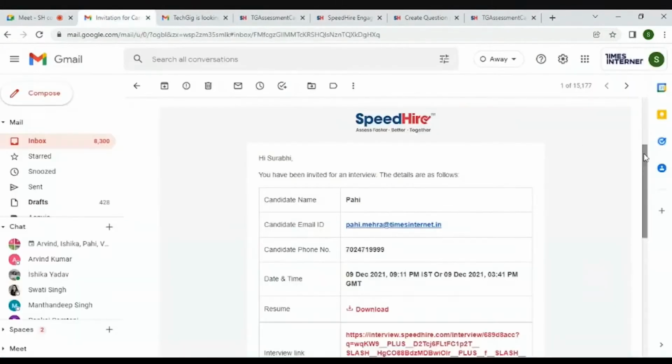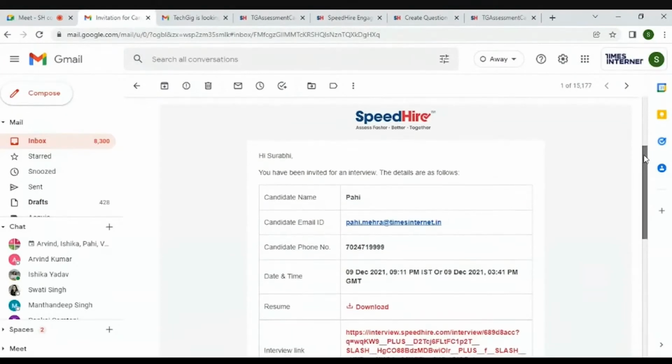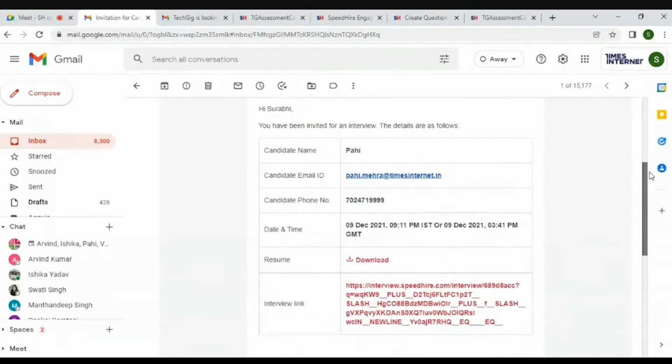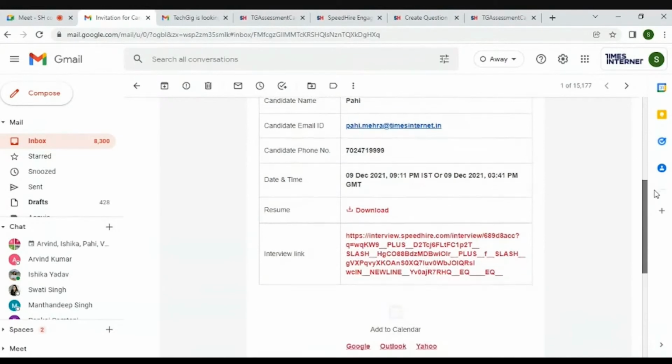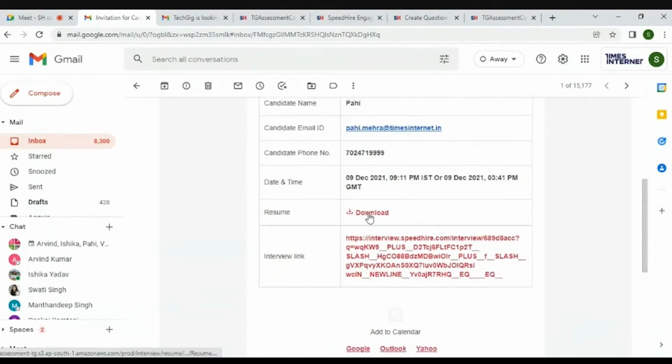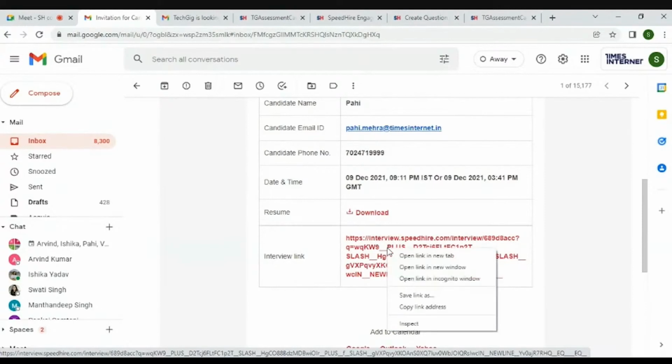Since I have added myself as an interviewer, this is the mail which I have received from SpeedHire, which includes the candidate details as well as the interview link. Now I can simply download the link and I can see the resume of the candidate as well. When I have to join the interview, I can simply click on the link.